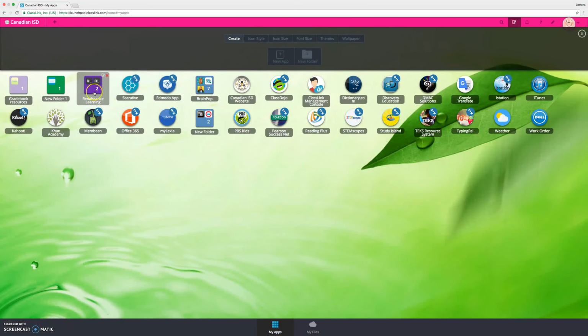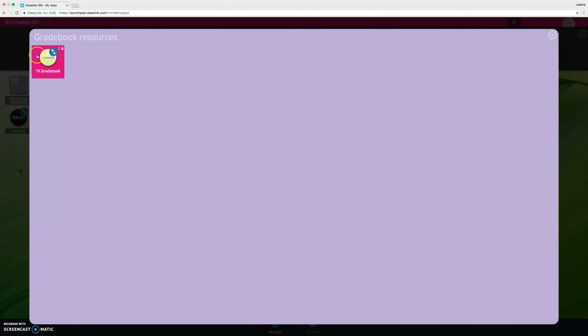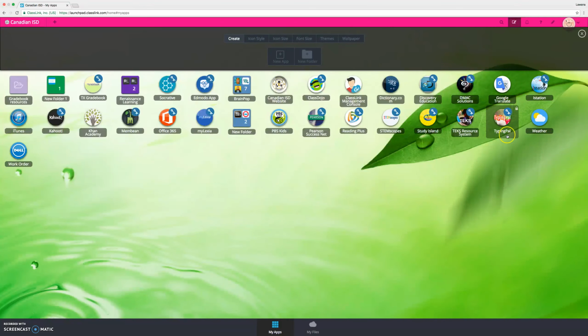I have my Renaissance Learning stuff all together. You can also take those out. If you click on the folder, and then you click this link to move back to the actual area that it was in initially, then you have my gradebooks back out here. So that's a way to move your things in and out of folders that we've just recently found out.